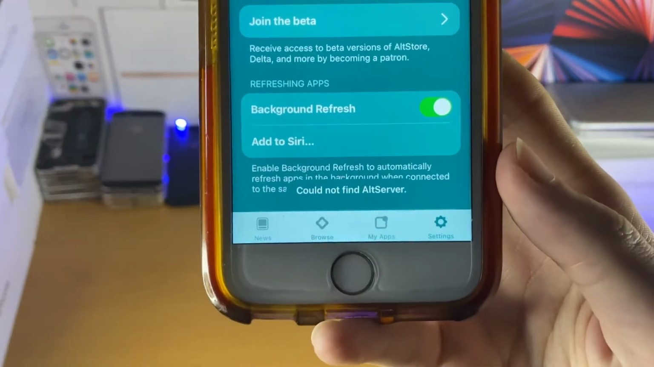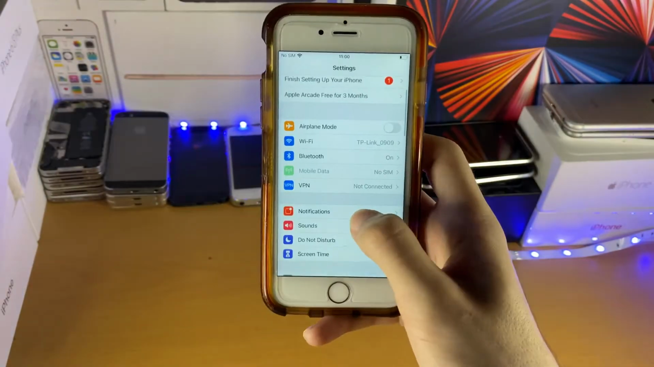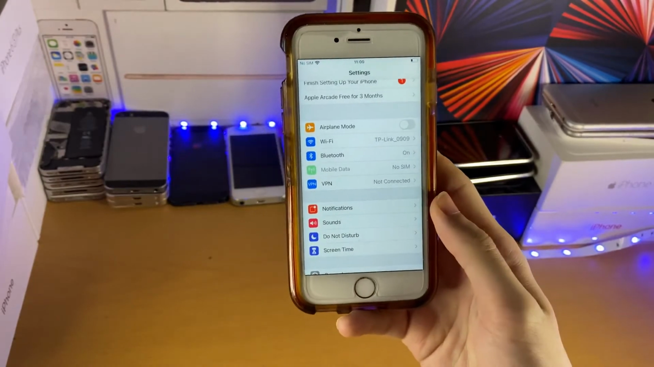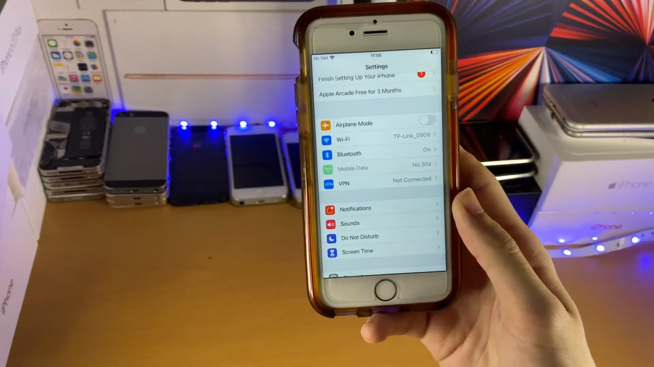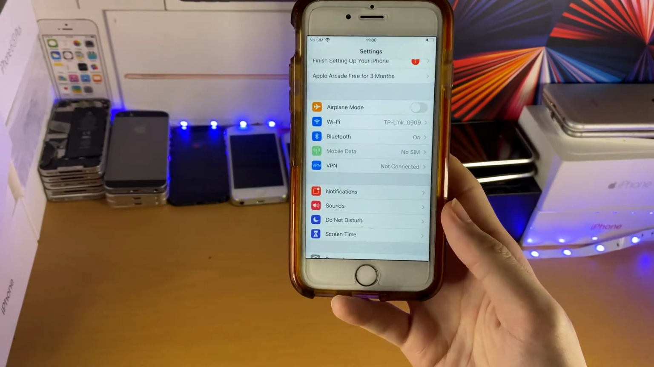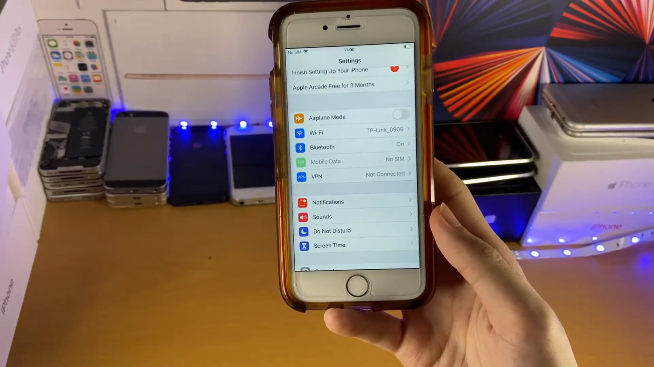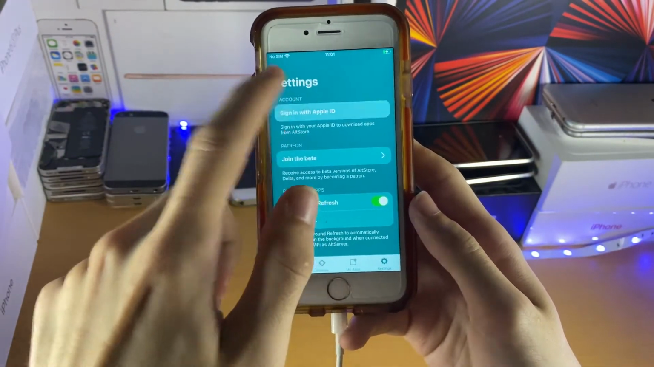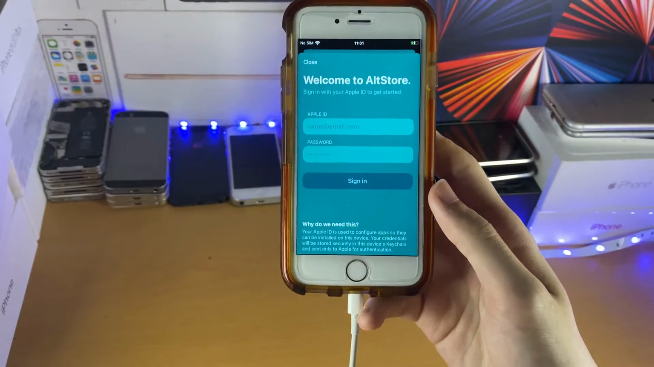If you get the pop-up I just saw, Could not find AltServer, I want you to go back into Settings and make sure your Wi-Fi network on your phone is the exact same as it is on your computer. If you are still having issues, you will need to plug in your iPhone to the computer. I think I'm going to have to do that, so I'm just going to do that right now. Now my iPhone is plugged in, let's try again. So I'm going to tap on AltStore, sign in with Apple ID, and this time it's going to work.